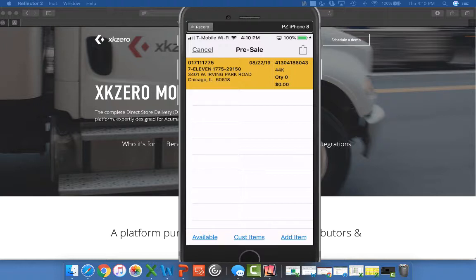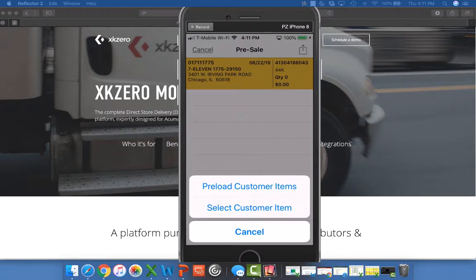Okay, but then next what we're going to do is we're going to look at cust items or customer items. And I'll use this as the example for the rest of adding items to this order. So when I tap on this, you'll notice that I have a couple of different options, right?